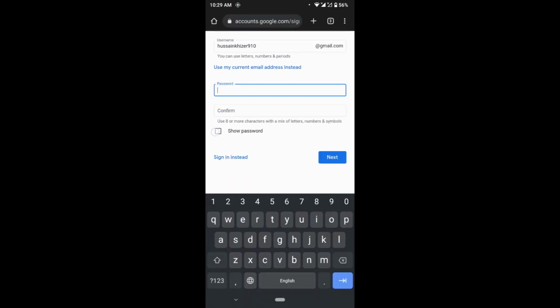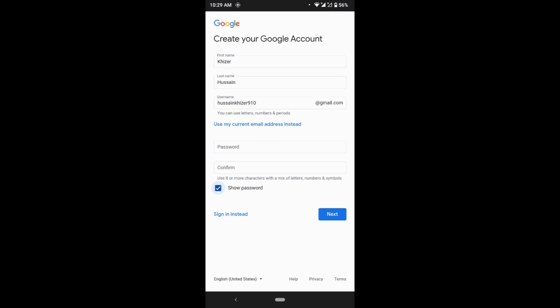Now here you have to give your password. The password must be 8 characters with a mix of letters, numbers and symbols. So here I am giving my password.